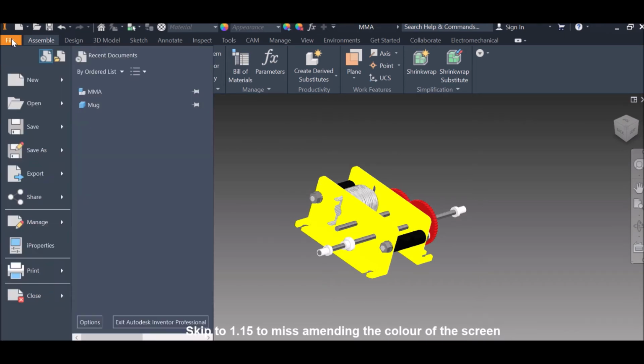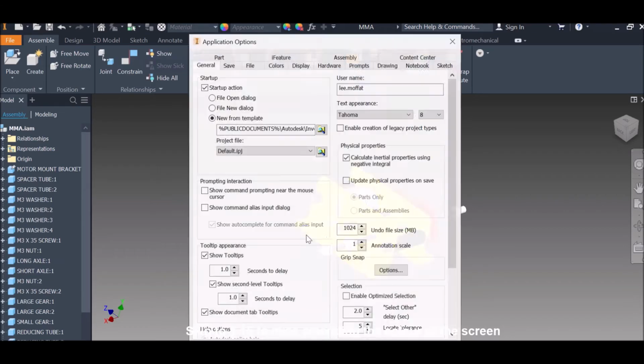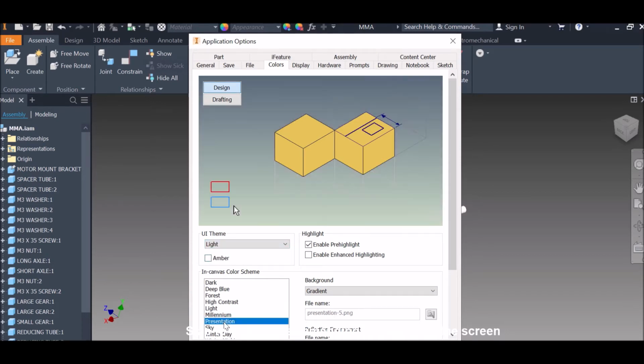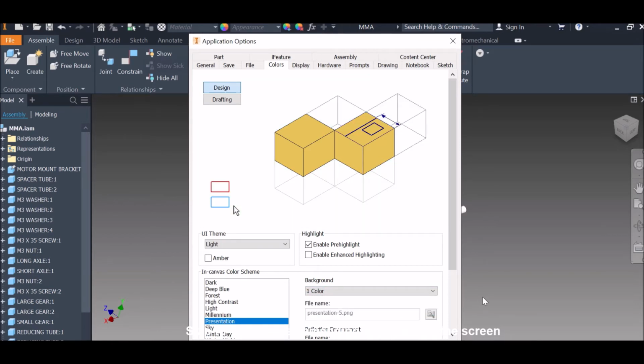sort of traditional view. To do that, you go up to File, click on Options. You'll see your application options tabs open, and in here you can change lots of different info, but the one that we're looking for is this one that says Colors. We're going to change the theme from dark to light, and I'm going to change the color to presentation, select one color, and apply that.